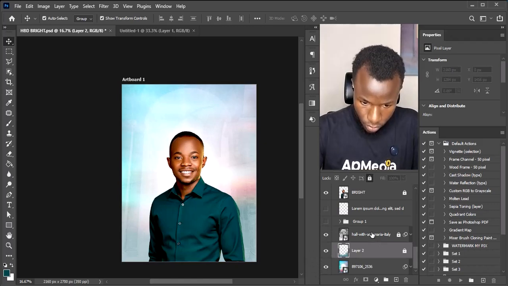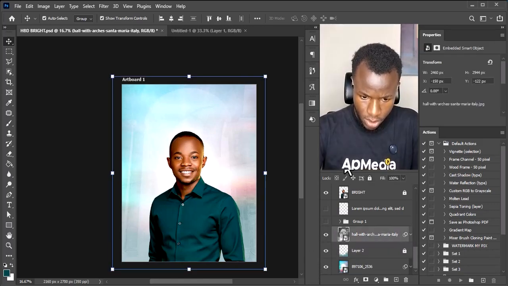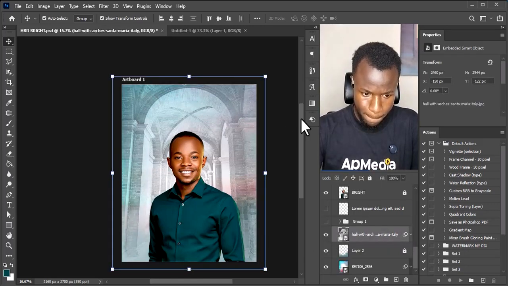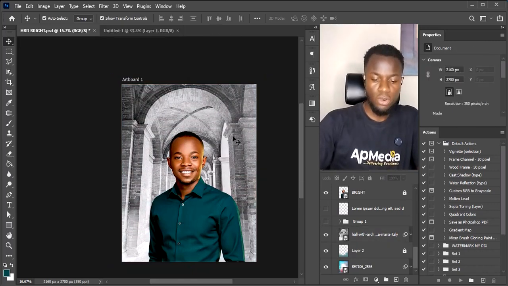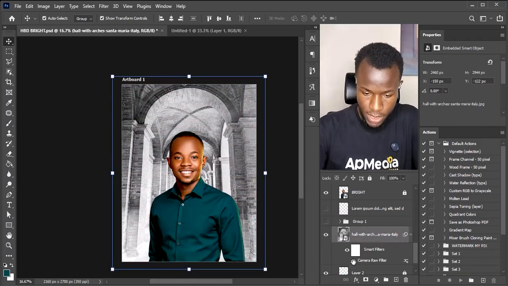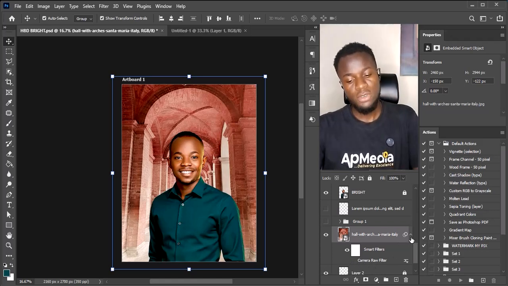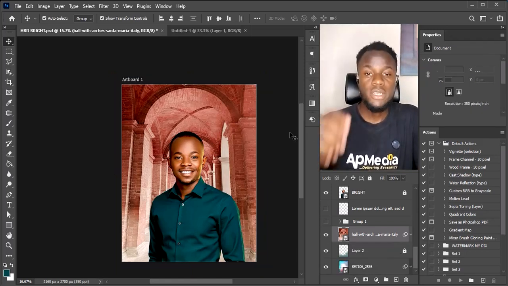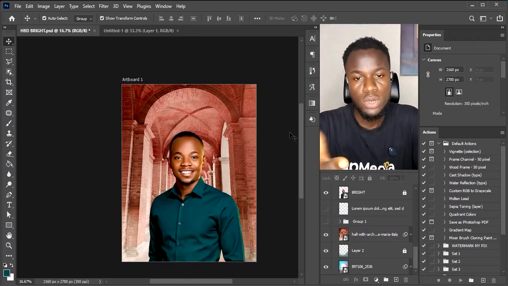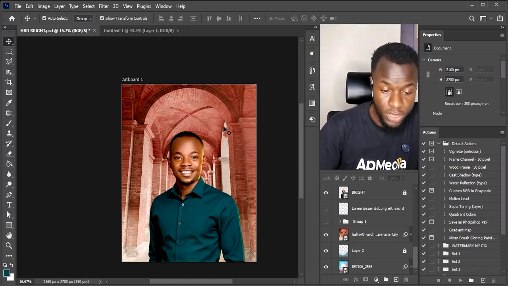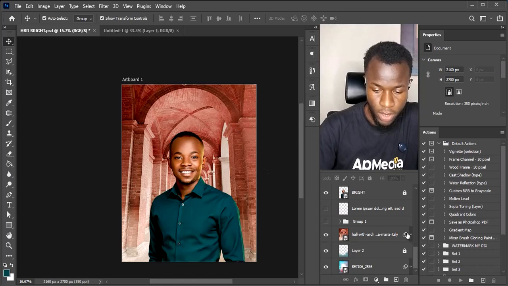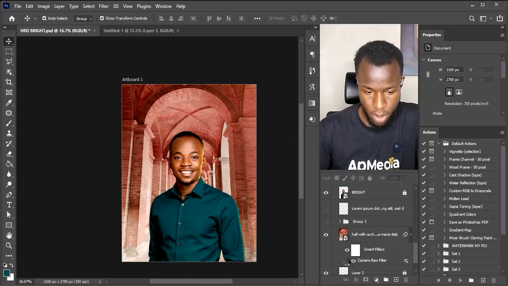And the third one we have here is something like this. It's like an image of a building or an interior. I'm going to leave all these elements for you in the description of this video so that you can download and practice with them for your own designs. So this was the original image. I turned this image to black and white. I did some Camera Raw filters and turned it to black and white.